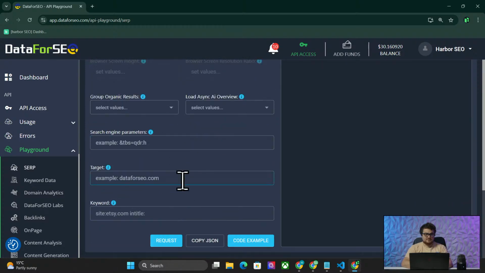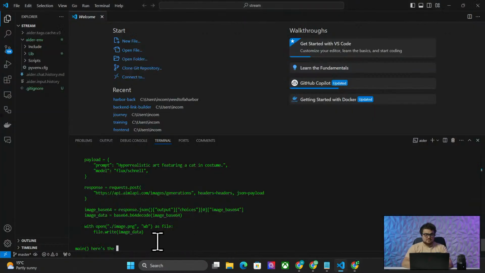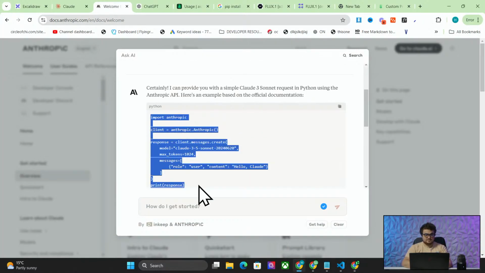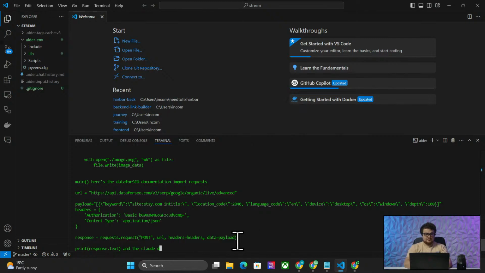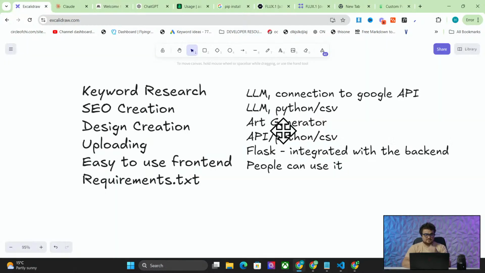And we want the code example, Python, copy this. Here's the data for SEO documentation, sorry. And then it needs Claude documentation, so we'll do this. And then let me check if there's anything else. No, that should be good. Honestly, that should be good.